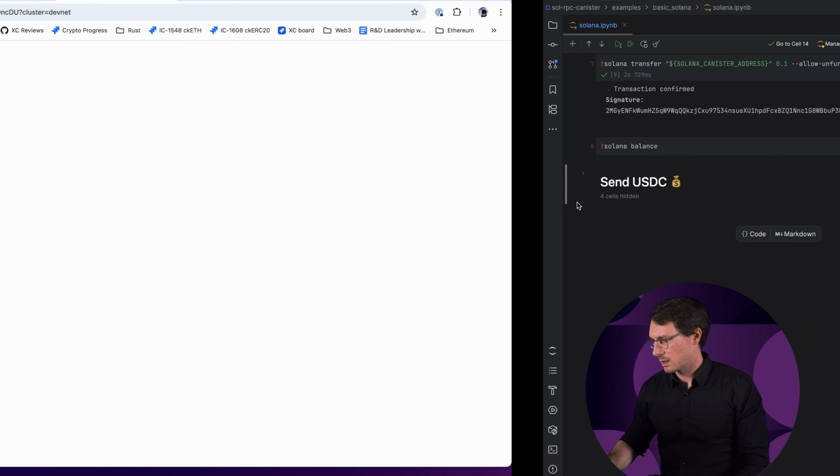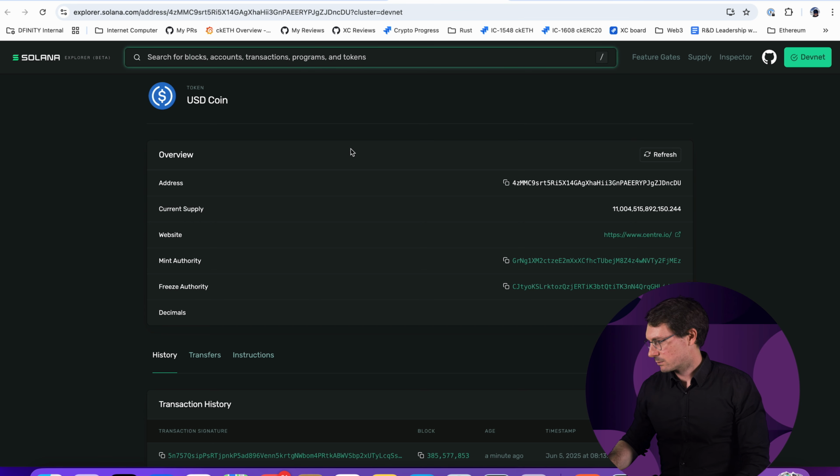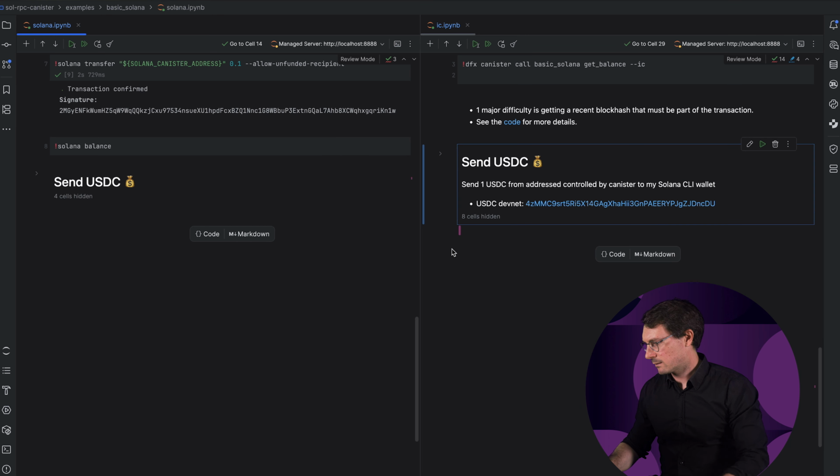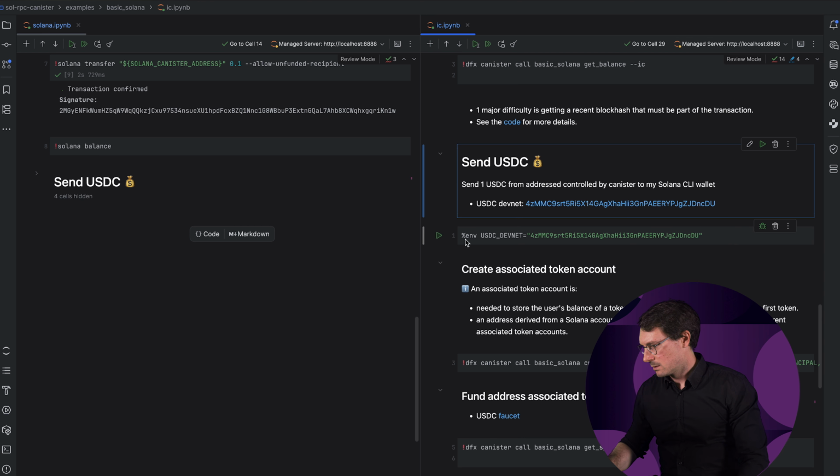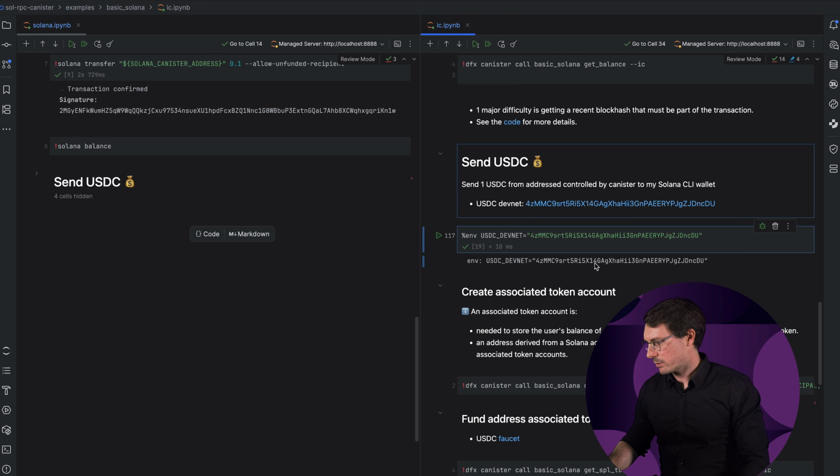Now in the last part of this demonstration, we're going to focus on a particular SPL token, which is a fungible token stored on Solana, and we're going to use USDC on DevNet, which is available here. So we can check it also in our Explorer. So that's USDC. And I'm going to save the address in some environment variable.